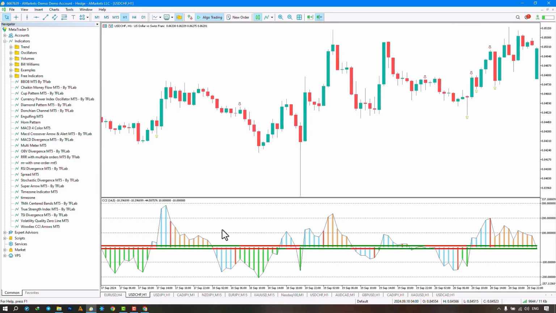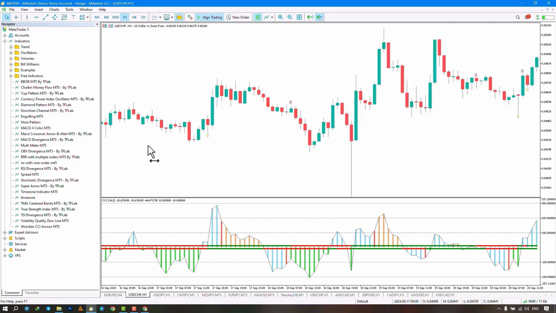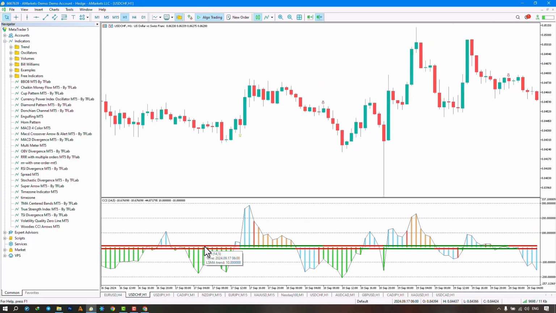Additionally, when the LSMA bar changes color, meaning it shifts from green, uptrend, to red, downtrend, a sell signal is given to us. Conversely, when it changes from red, downtrend, to green, uptrend, it informs us of a buy signal.